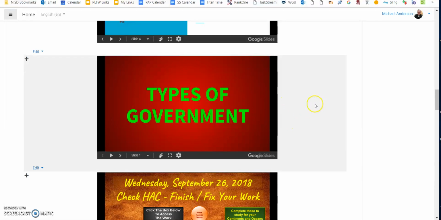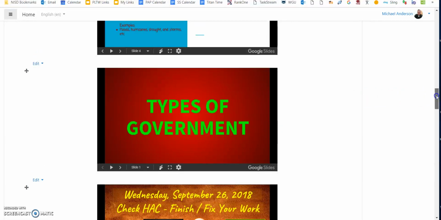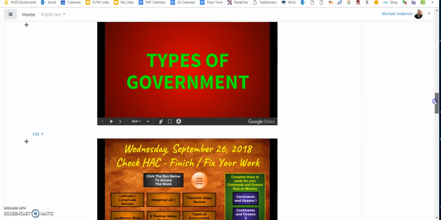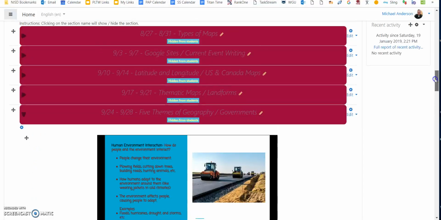So what I'm going to show you today is two things. One is how to embed a Genially, that would be this map up here, and two, how to embed just a standard slideshow. And I kind of use them both in tandem. So let me close this.